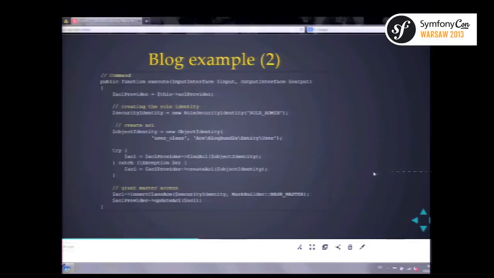So I retrieve the ACL provider. I create the security identity on the role administrator. And then I check whether an ACL already exists. If not, I create one. And then I insert a class scope access control entry with the mask master. There's that.